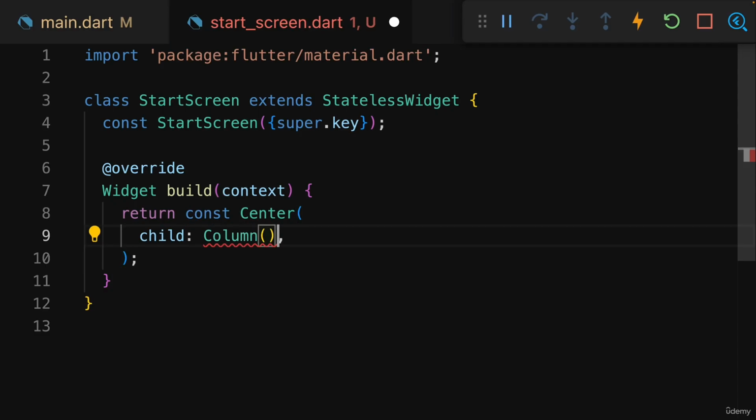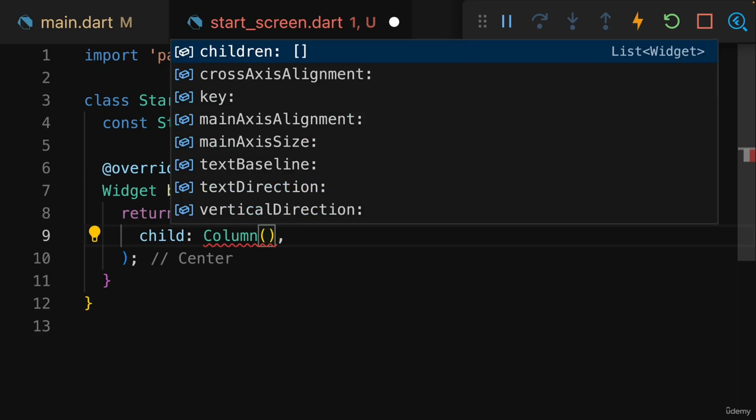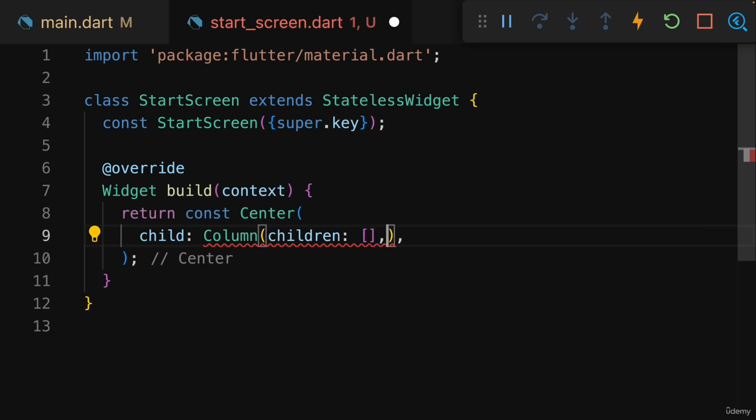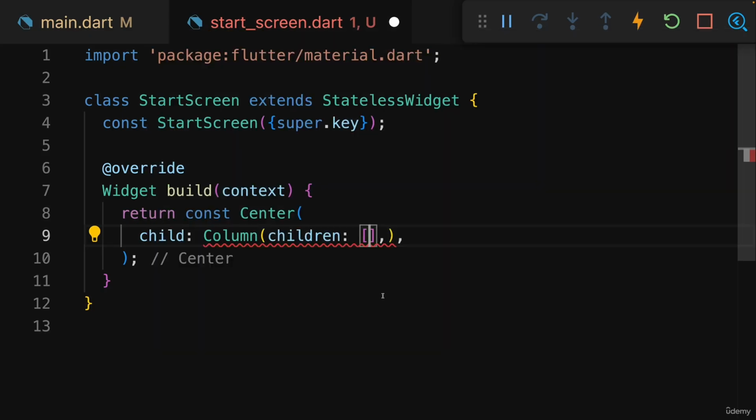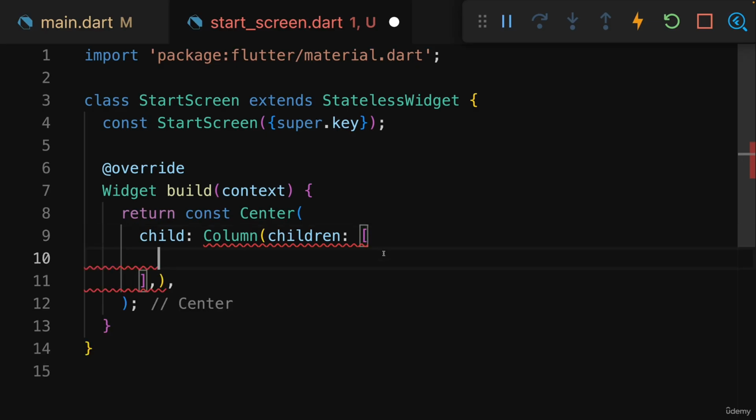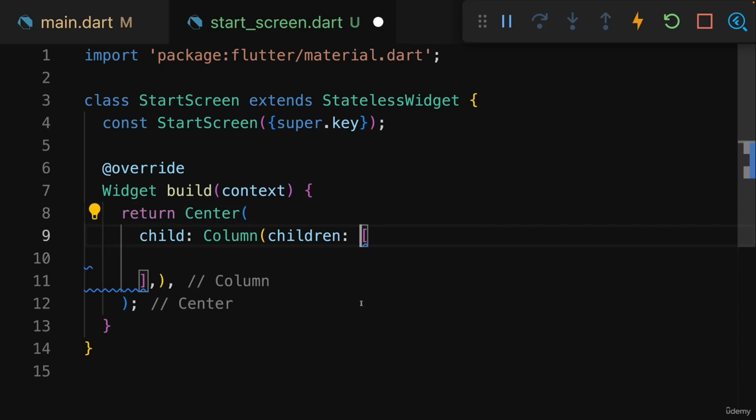For the moment it's column that we need, since I want to have multiple widgets laid out on the screen vertically. And column wants a children argument, an argument named children, which then in turn wants a list of widgets. So we create a list with square brackets, and in there we then define all the widgets that should make up this column. Now column does not support the const keyword, hence you should remove it here to get rid of this error. And now we can get started adding our widgets here. And I'll start with an image.